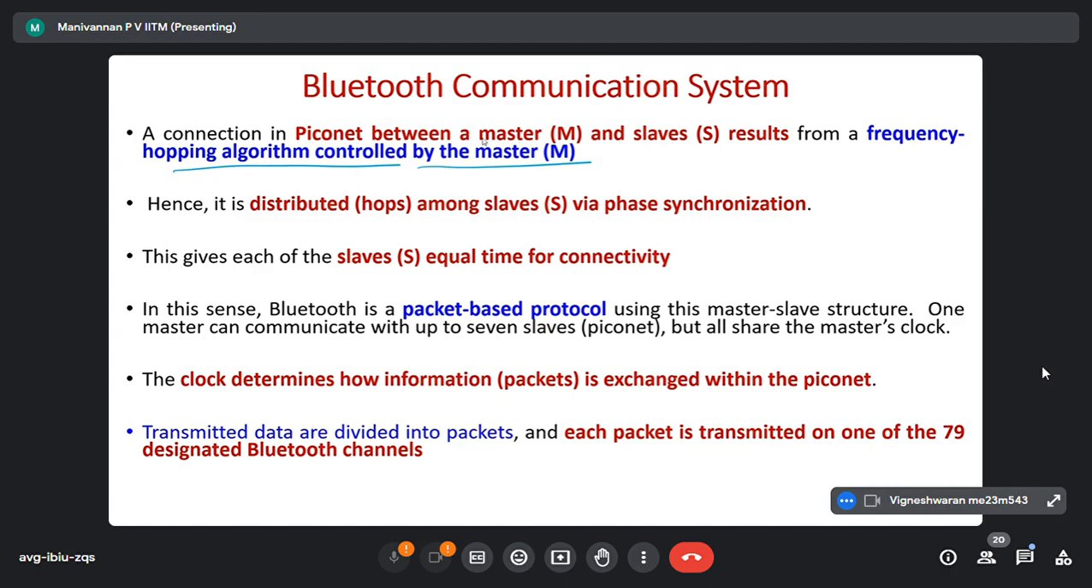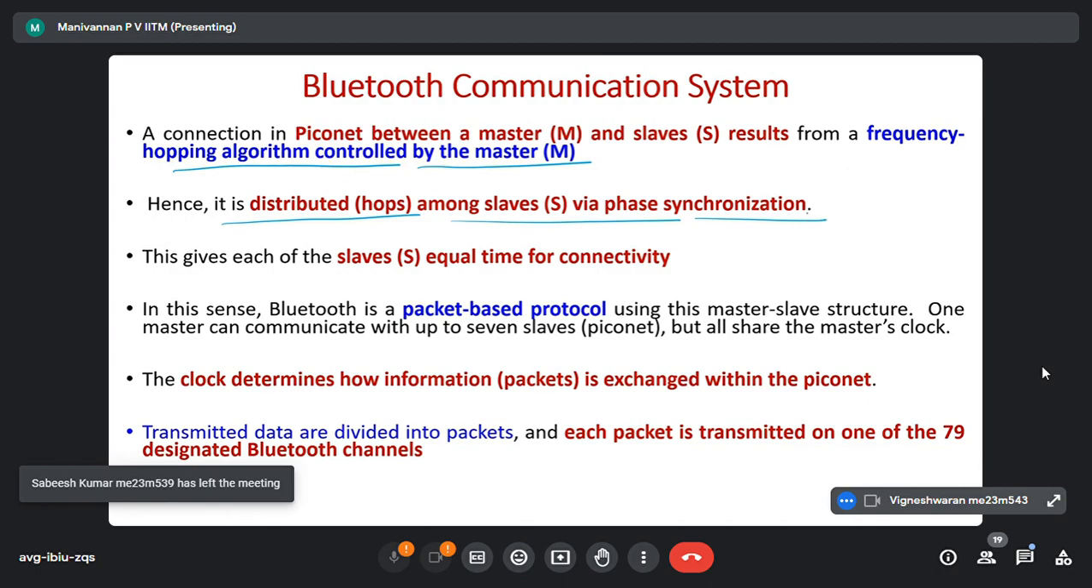Already we saw this in the case of the LIN bus also, the master and slave. Hence, it hops along the slaves with phase synchronization. It gives slaves equal time opportunity for connectivity. So the master inquires, the slave provides data. So, in the sense, Bluetooth is a packet-based protocol.